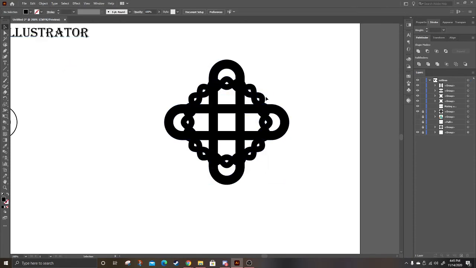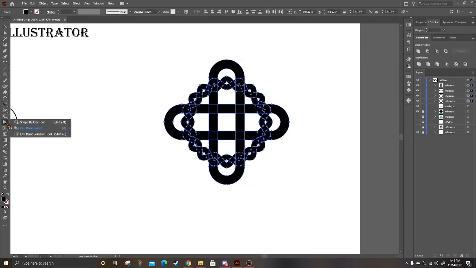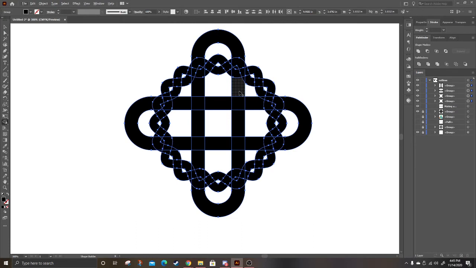Now that we have our fill and stroke and our shapes, we want to go over to our shape builder tool, or Shift M as a quick shortcut, and we want to combine our shapes so that they feel good. So I'm going to speed this up since this will take a while with the chains.